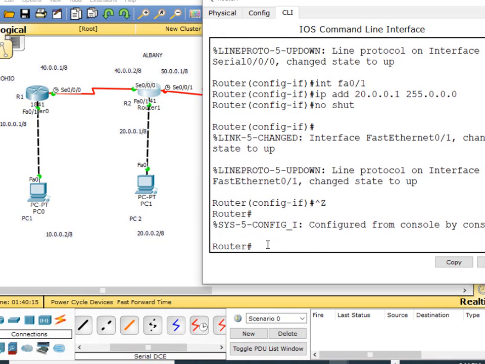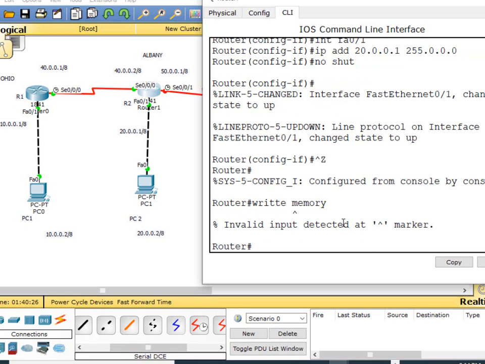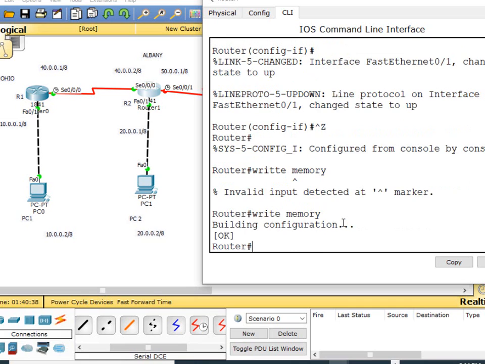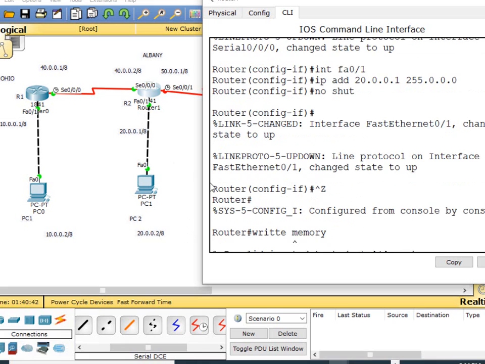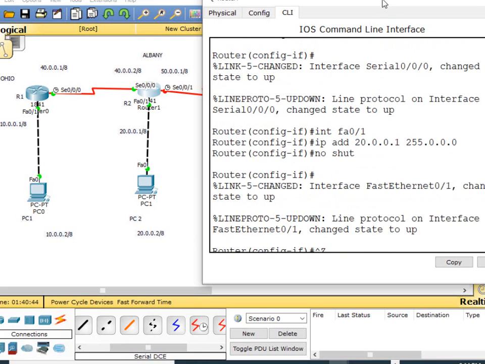I have to do the same thing, Control Z, to go back to my mode, and then I'm gonna type write memory. Once you type write memory, you hit enter. I'm sorry, I made a wrong spelling. So write, then memory. Okay, that's gonna work. So it's building the configuration, and the router saved all the information that I've assigned over here.